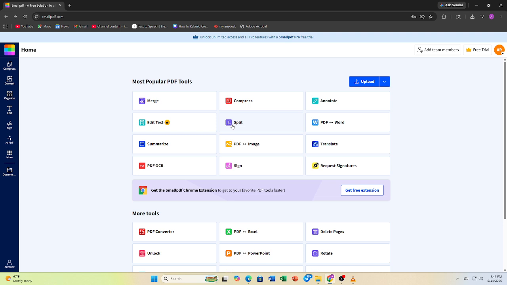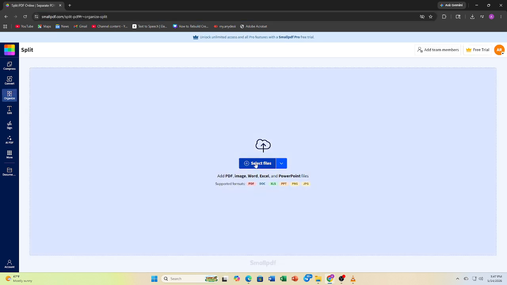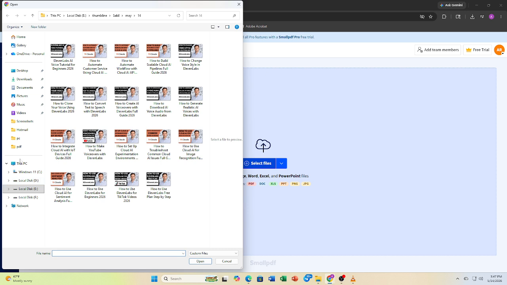First, open a free PDF editor or splitter tool on your PC or browser. Many free tools can split PDF pages easily. Next, upload the PDF you want to split. So the tool will load all pages for you automatically.